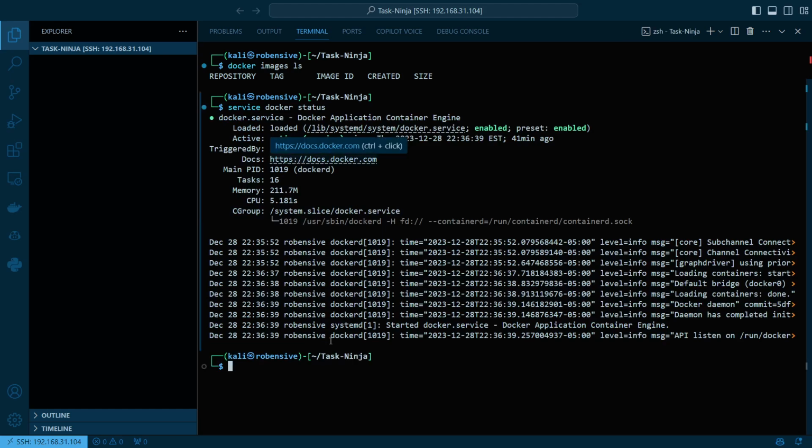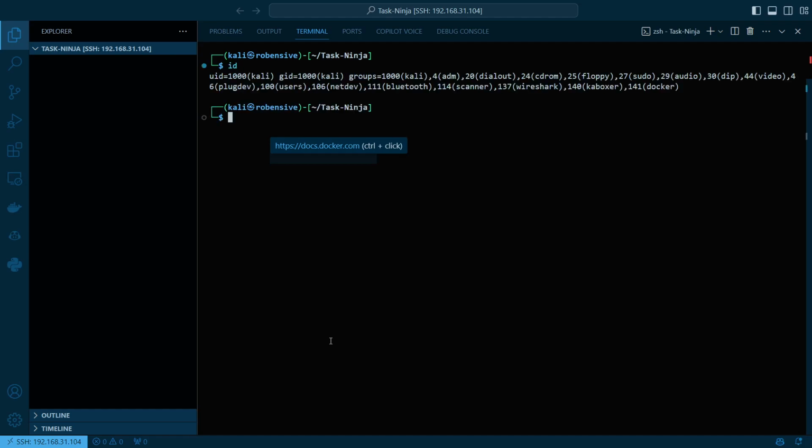If you just type id and you don't see docker with this particular ID, then probably you will require root access. Or else what you can do is add your user into the docker group, so you will be able to interact with Docker, and that's the safest way.